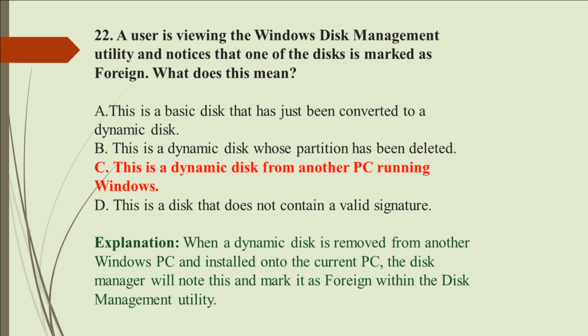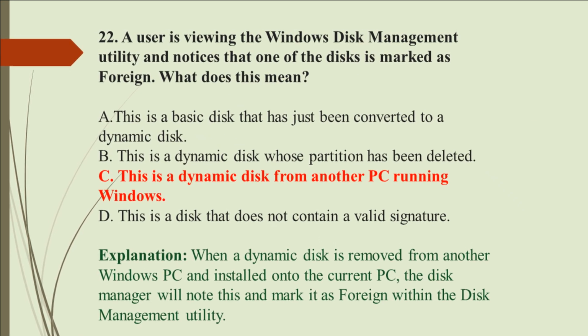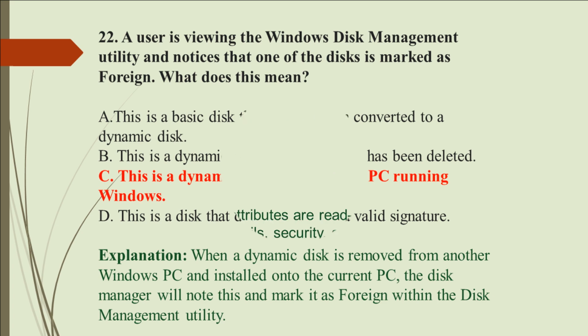23. A user is viewing the Windows Disk Management utility and notices that one of the disks is marked as foreign. What does this mean? A. This is a basic disk that has just been converted to a dynamic disk. B. This is a dynamic disk whose partition has been deleted. C. This is a dynamic disk from another PC running Windows. D. This is a disk that does not contain a valid signature. Explanation. When a dynamic disk is removed from another Windows PC and installed onto the current PC, the disk manager will note this and mark it as foreign within the Disk Management utility.